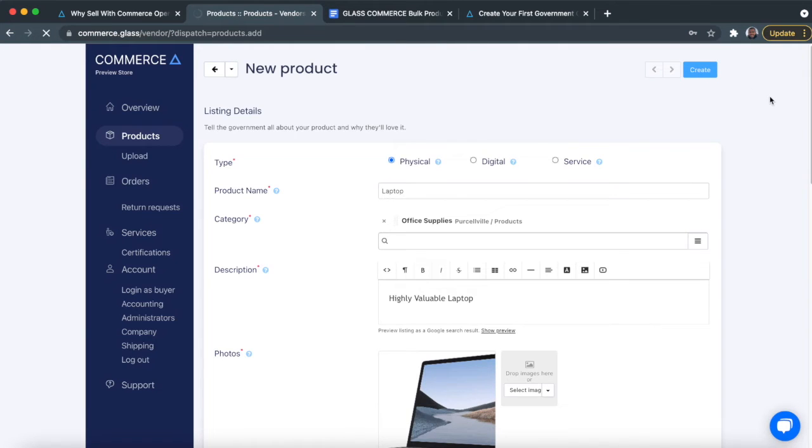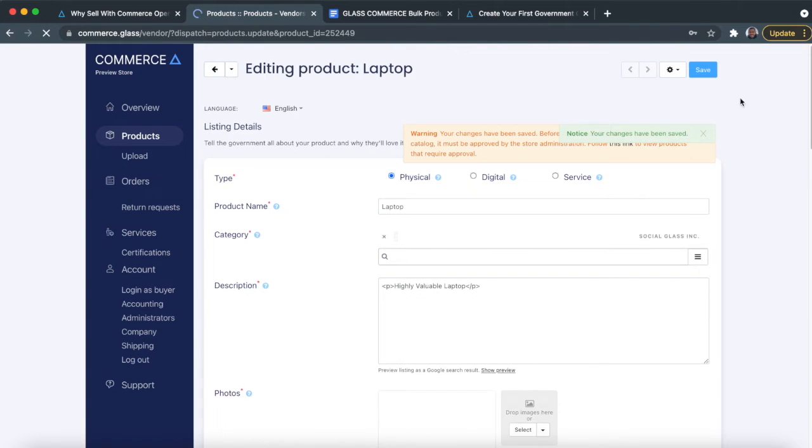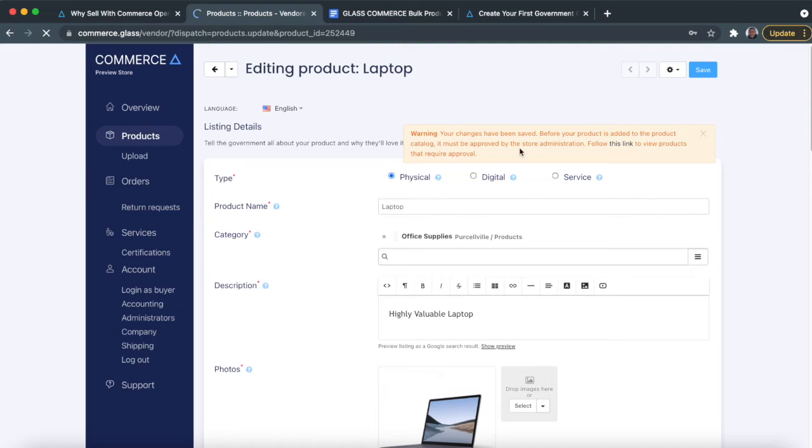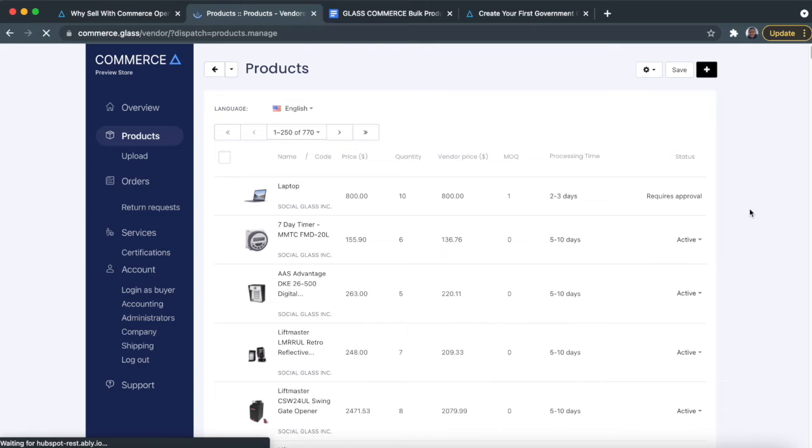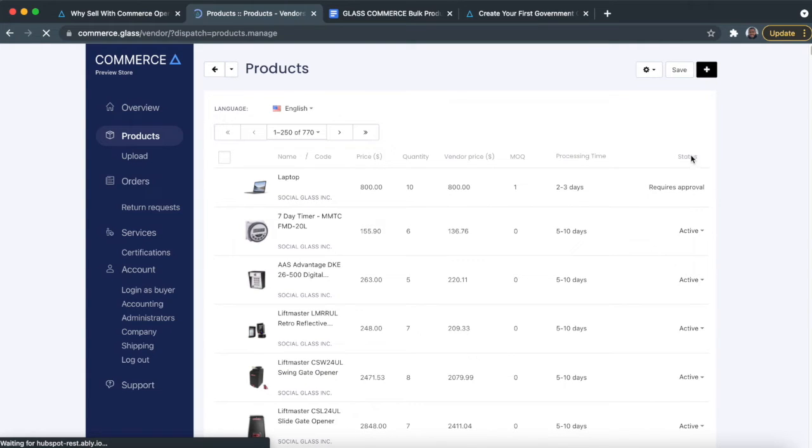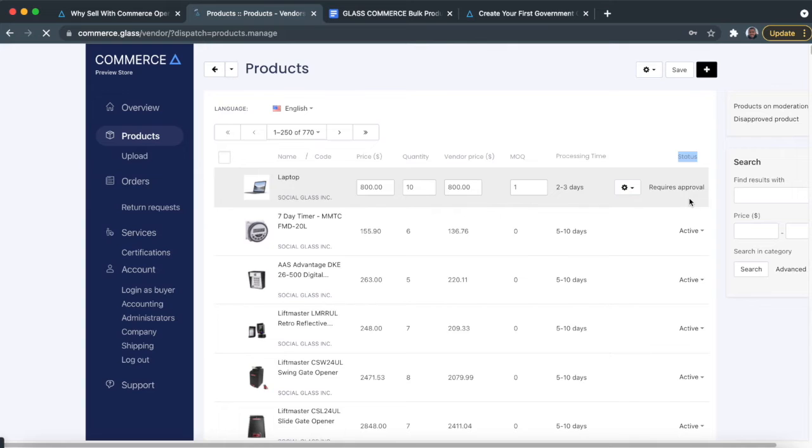And it's important to let you know that this is not live yet. First, we will need to check it. As it says here, the store administration will need to make sure that everything here is good. And after you finish, you could go to products and you could see the list of all the products that you have already onboarded. You will see the status. As you can see, the laptop requires the approval of the store administrator, and others are active.